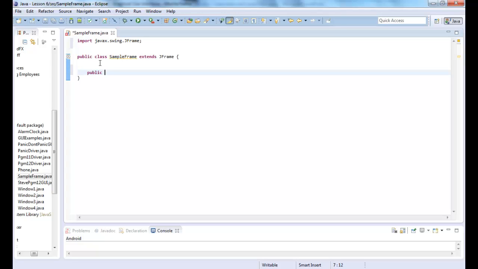So I do public SampleFrame. In this constructor, let's give myself one parameter called myTitle, which is a String. And inside here, I have to do all the things that need to happen for a SampleFrame, a JFrame, to be created. Some of the things that I know are going to happen, that I generally do at the end, I'm going to put in before I forget.